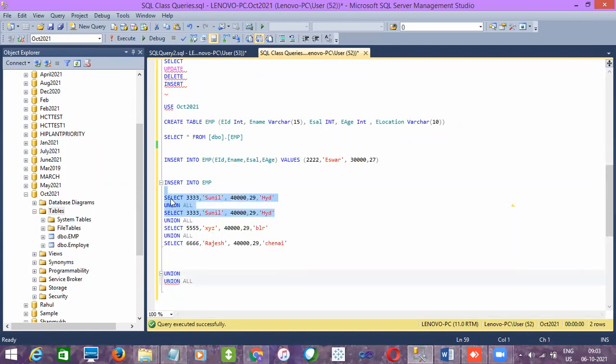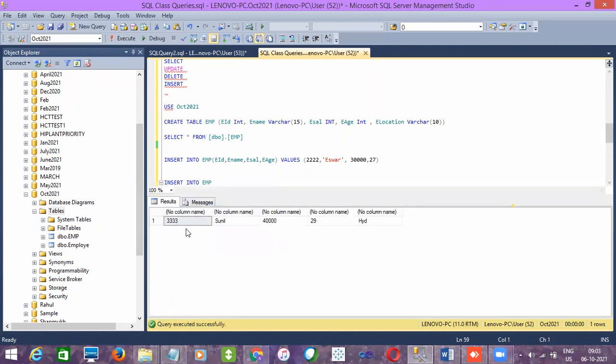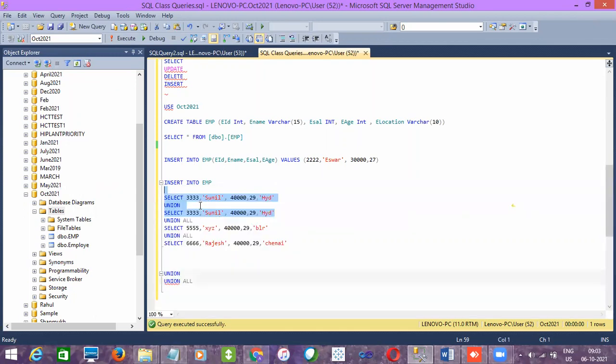But if I use union here while combining the data, if I execute, you can see it only once. What is the difference? Union will not allow the duplicate values, whereas union all will allow the duplicate values in combining the data. Clear, guys?